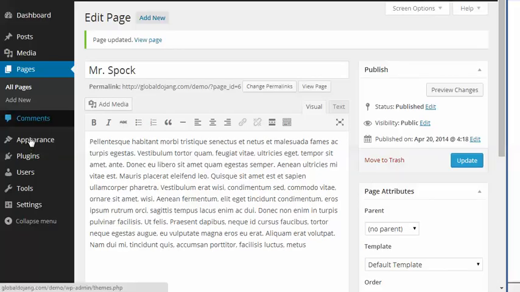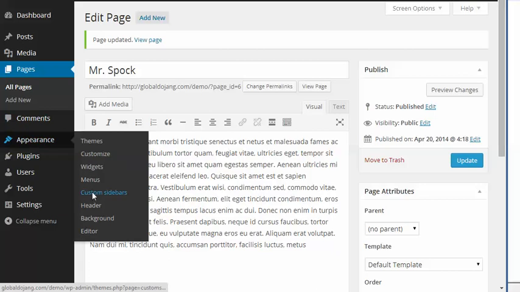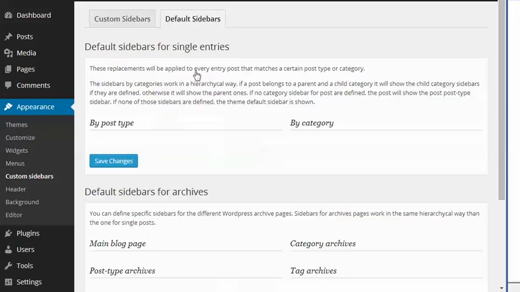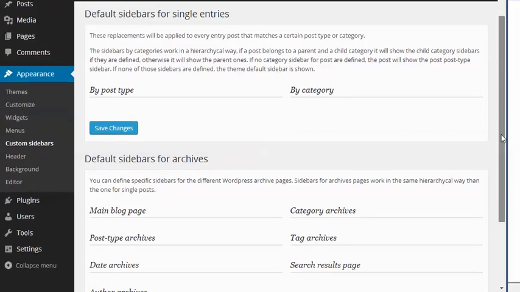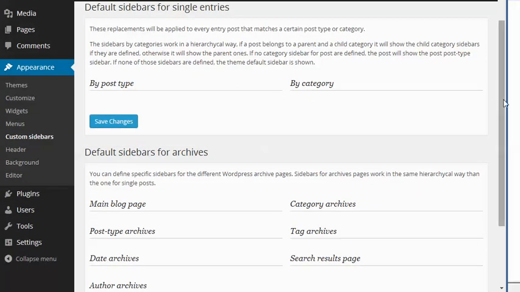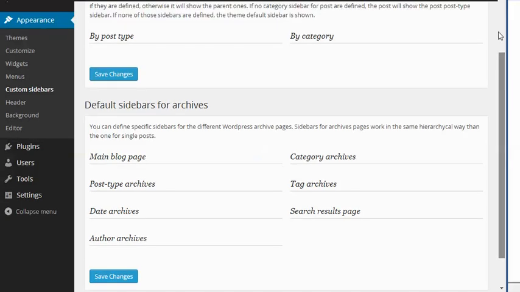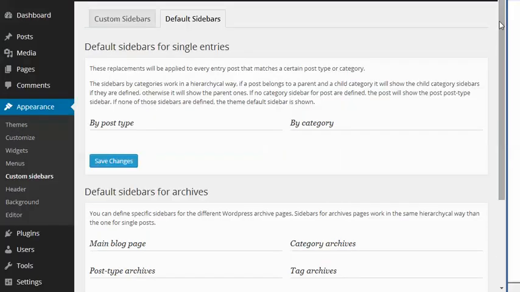If we go back under Appearance and go back to the custom sidebars, you'll see there's a tab for default sidebars, which is pretty neat. Click on that. And you can play around with this more yourself. But you can actually specify by post type, by category, by different types of archives, a specific sidebar setup for those things as well, so that it defaults to that. So that's a really neat feature if you want to set some defaults for different types of posts.